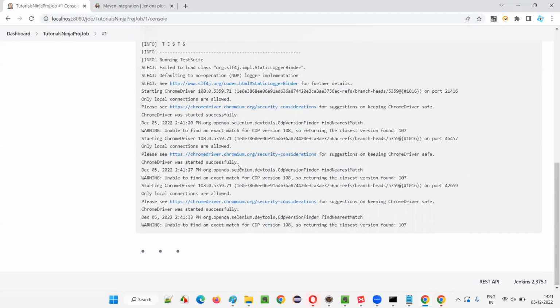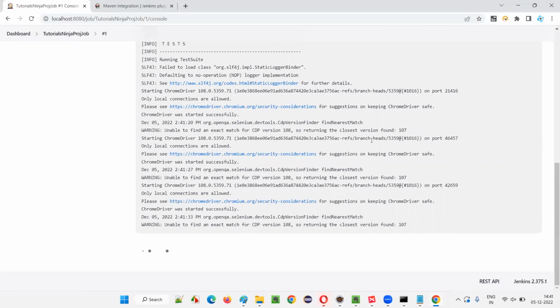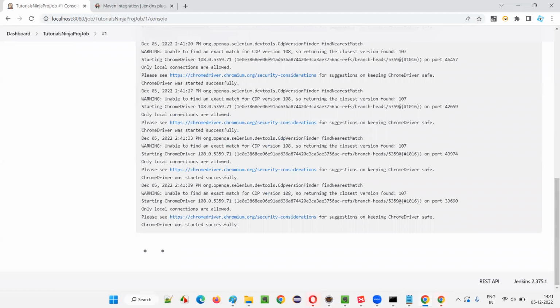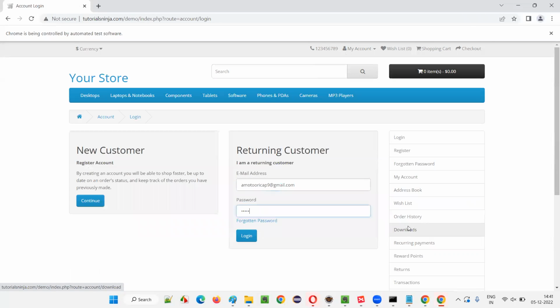Still, I have to click on build now, right? I'll tell you some settings where you don't have to click on build now. Automatically it will happen. At night 2 a.m., if you want to run your automation scripts, then what to do? You see all the automation scripts are running, guys, one by one.